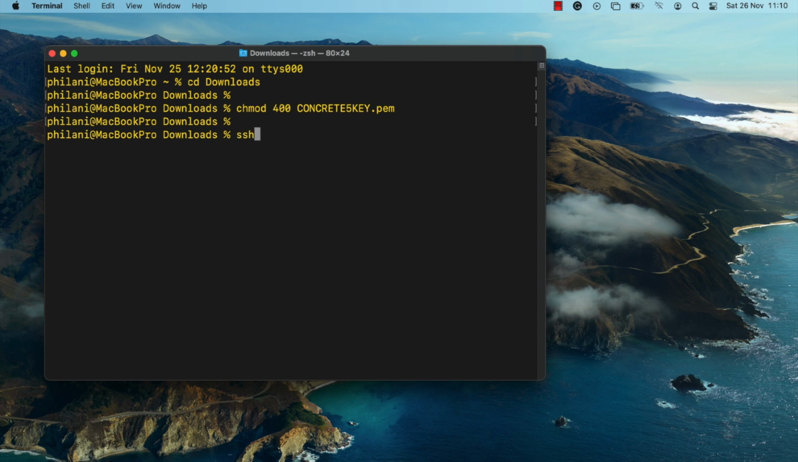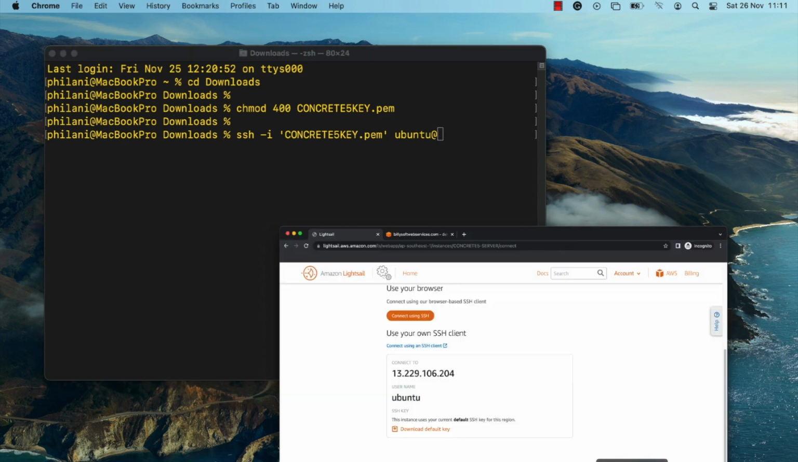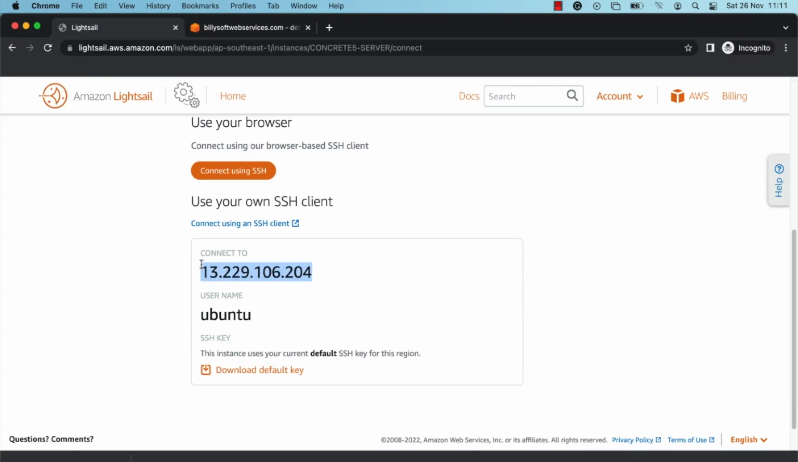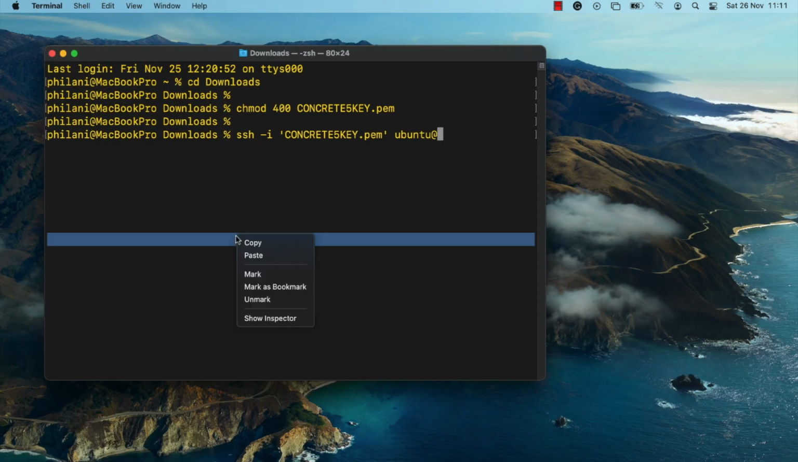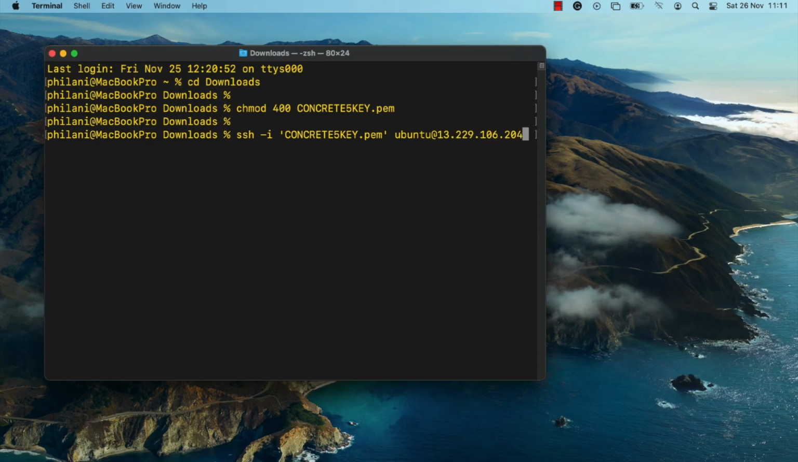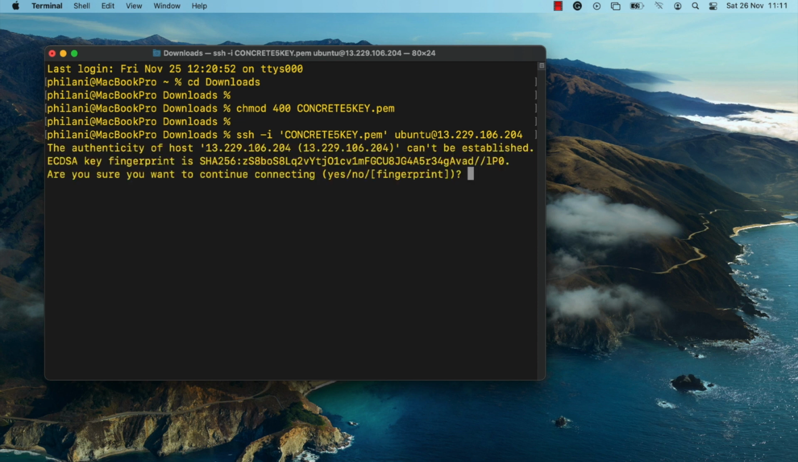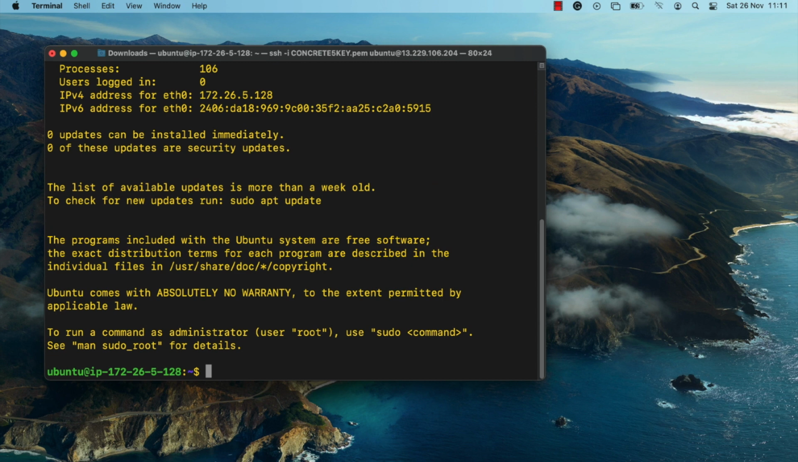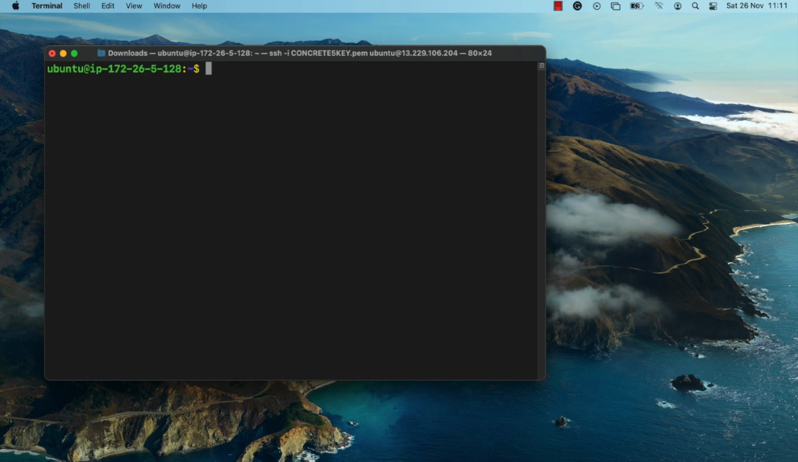And then to connect to the instance via SSH, run the command ssh -i, append the file name for the key pair file, and then type in ubuntu@ the public IP address for the instance. I'm just going to copy that from the dashboard, and then you can proceed by pasting that into the terminal window. If you press enter, you should get another prompt asking you if you'd want to continue with the connection. So just type in yes and press enter. You should be successfully connected to the instance via SSH now.